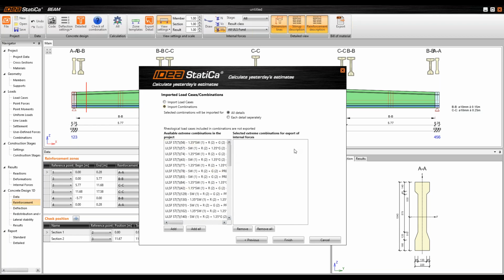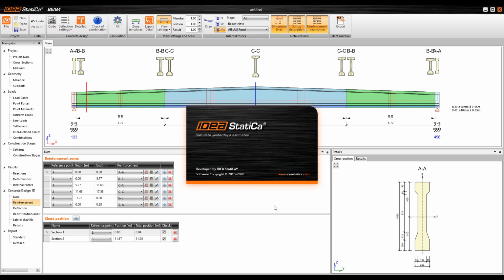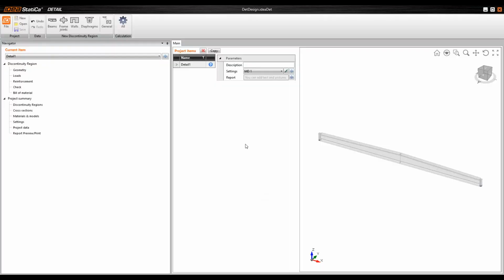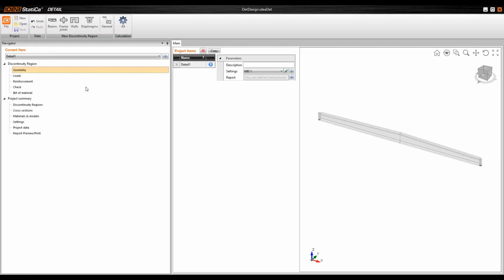It's recommended to export all the combinations, but for the purpose of the demonstration, I would like to export only one for ULS, sorry, the critical one for ULS, one which will be characteristic, and one which will be quasi-permanent. So I export it. Okay, now we're starting the application, and all the geometry is in the process of export, and you can see what happened. You can check the geometry.